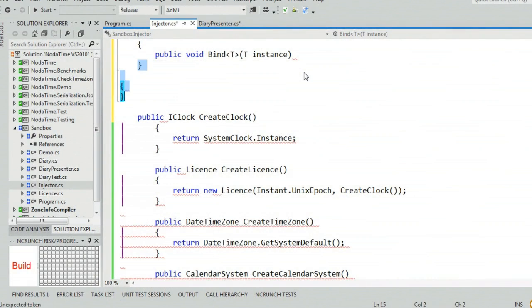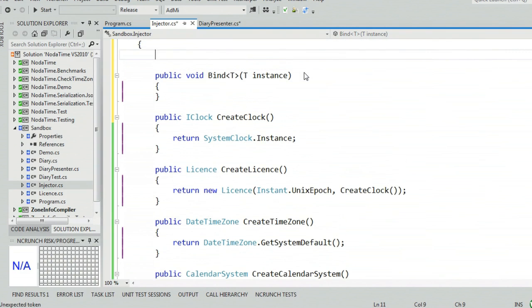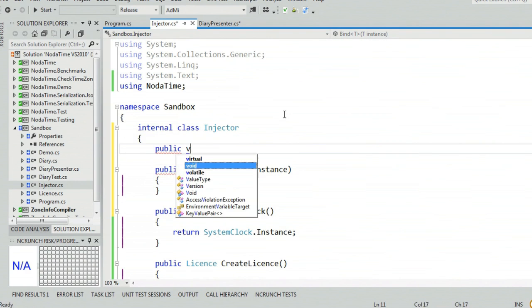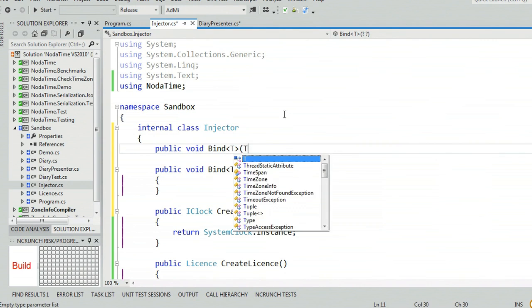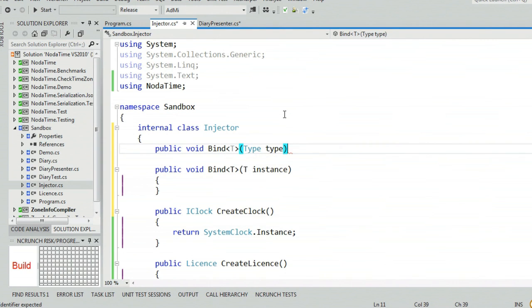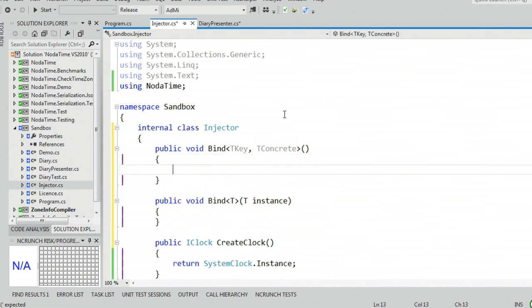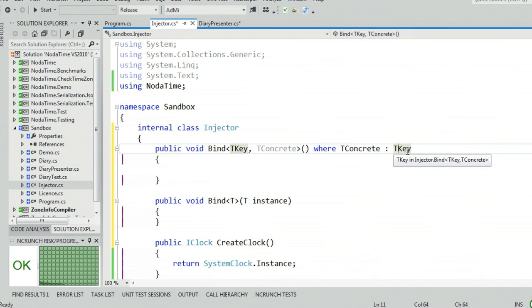And I should say, this isn't going to be a full dependency injection framework by any means. I'm going to be able to bind by instance and by type. And in fact, I'm going to make this generic, key and concrete, because wherever you can make things generic, it's handy. Where the concrete class has to derive from the key class. So the key is going to be sort of what we're going to provide.